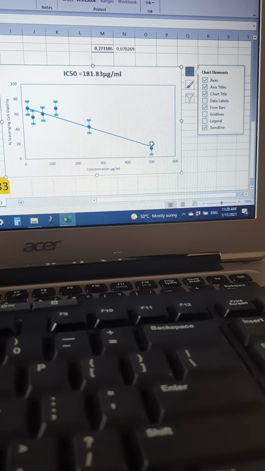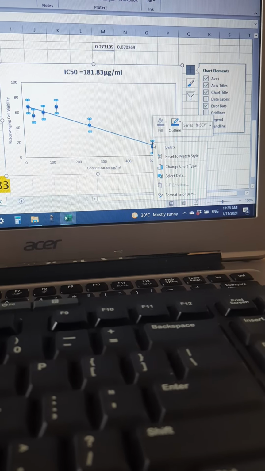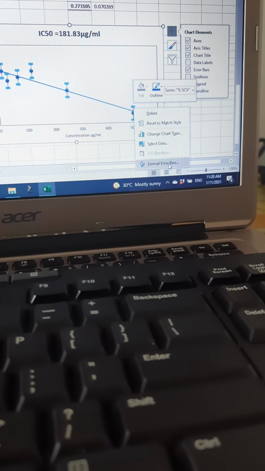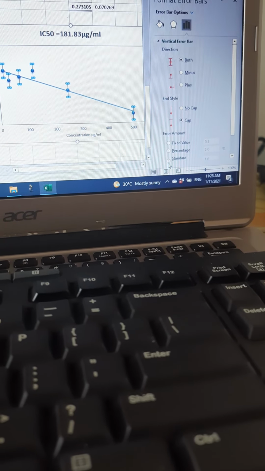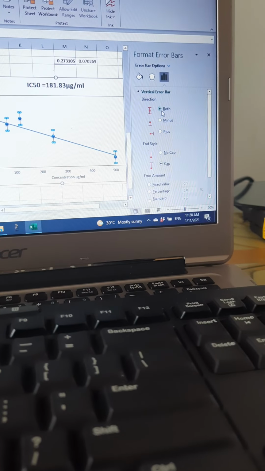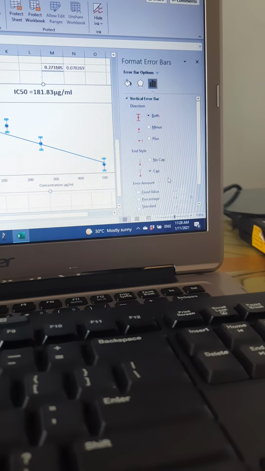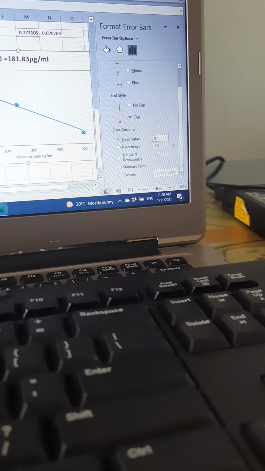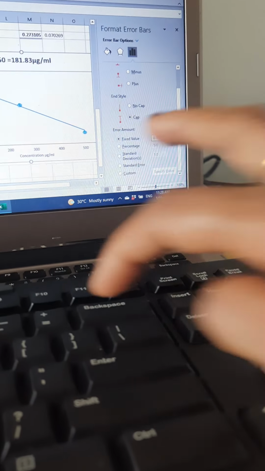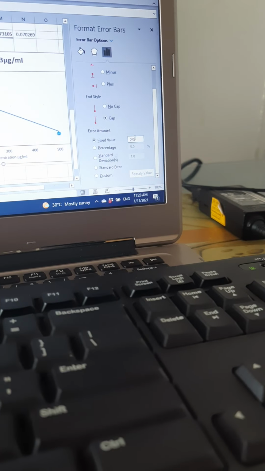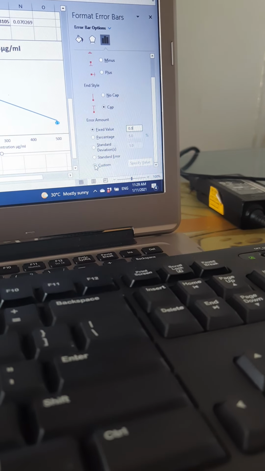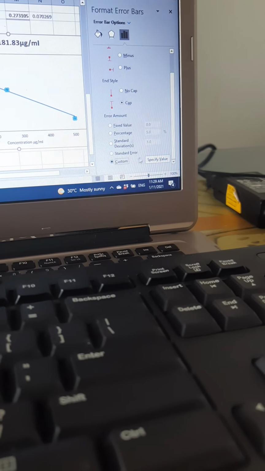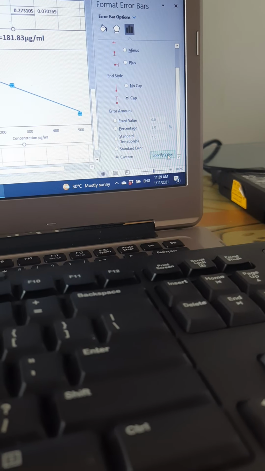Now click on this vertical error bars and right click, you'll get the format error bars. Click on the format error bars. Same here, you need both and you need cap. So go to the fixed value, which I said has to be 0, 0. So go back over here and make it 0, 0, and then come down here and select the custom, and now select the specific value.